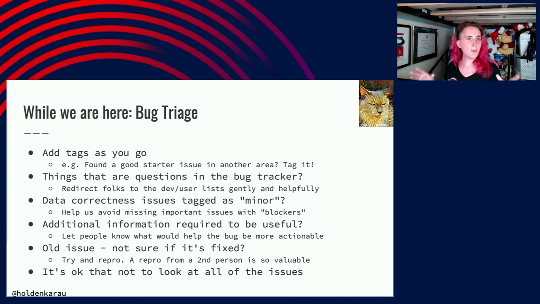While we're figuring out what to work on, one of the important things you can do is triage. Now, I know I was saying that tags aren't super useful, and that's true. The one exception that I would say is if you find a starter issue, tag it as starter issue. And eventually, maybe we'll actually have a good list of starter issues.